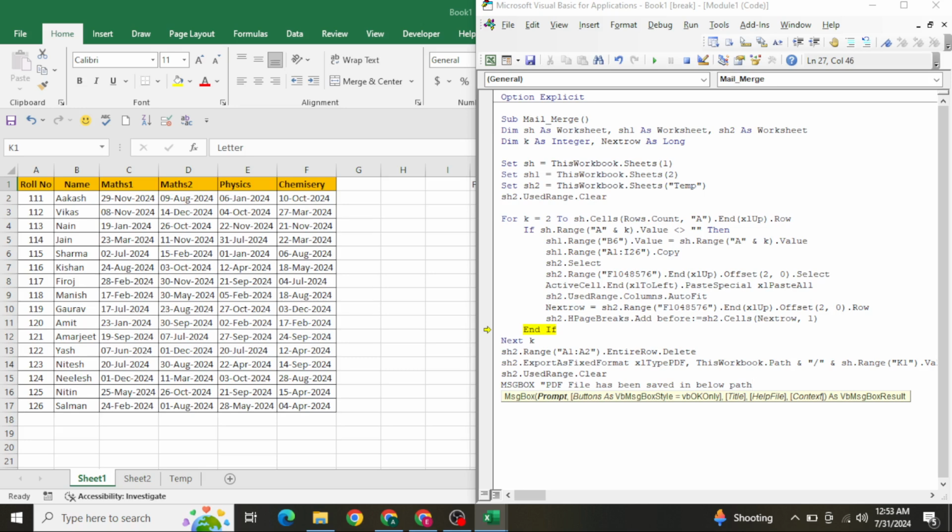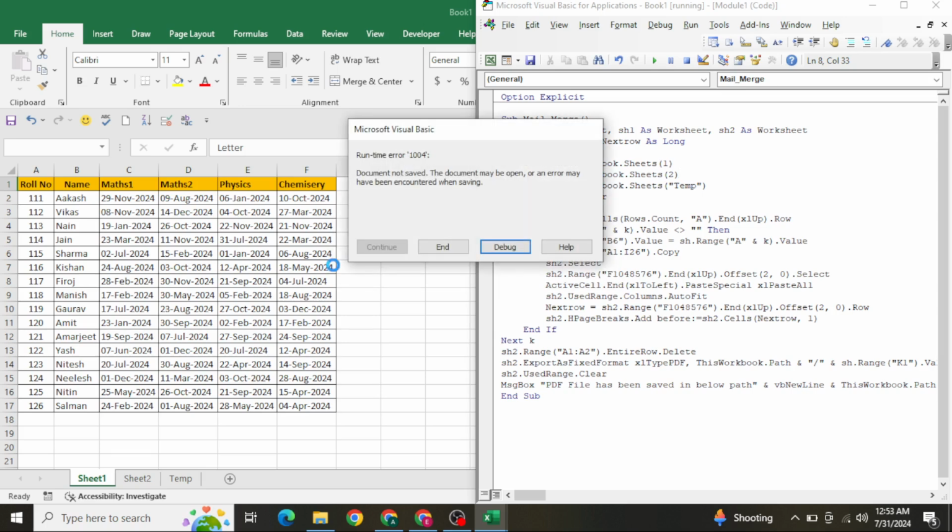saved in below path. Path would be, vbNewLine, ThisWorkbook.Path. Simple. Okay, now let's run it in one go. I am pressing F5 directly. You see, everything is getting changed. There will be one problem I'll show you.